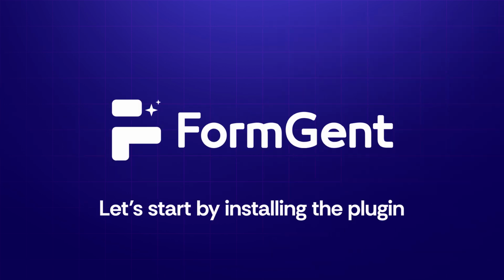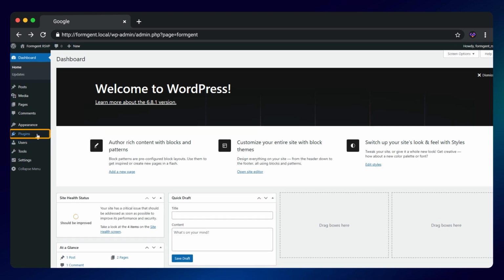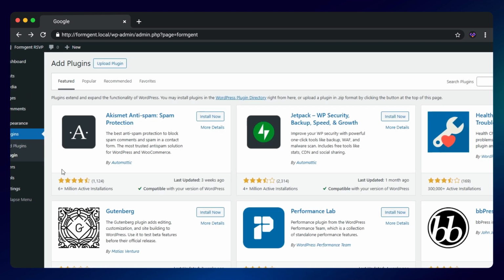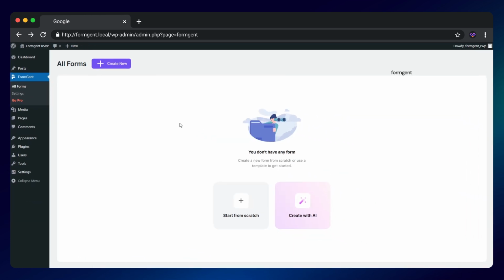Let's start by installing the plugin. From your WordPress admin dashboard, go to Plugins and Add New, and search for FormGent. Click Install Now, and once it's done, hit Activate. FormGent will now appear in your dashboard menu.